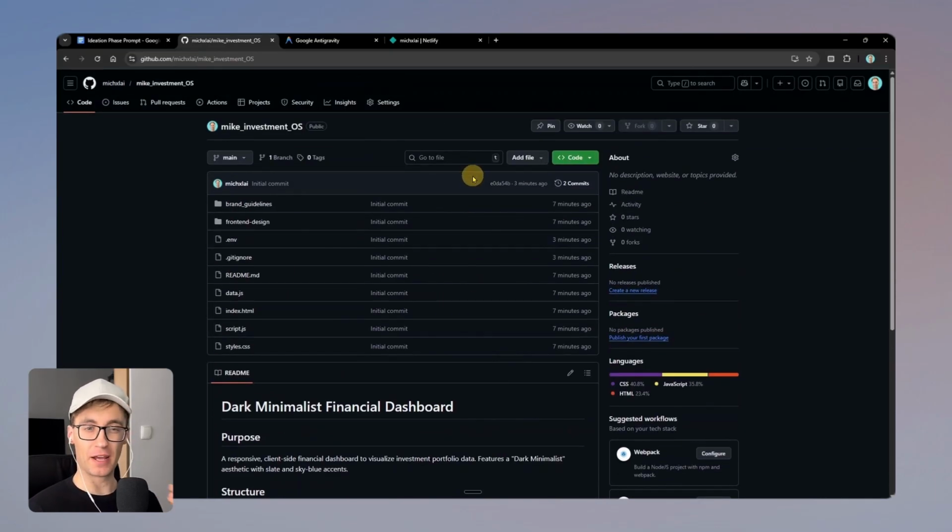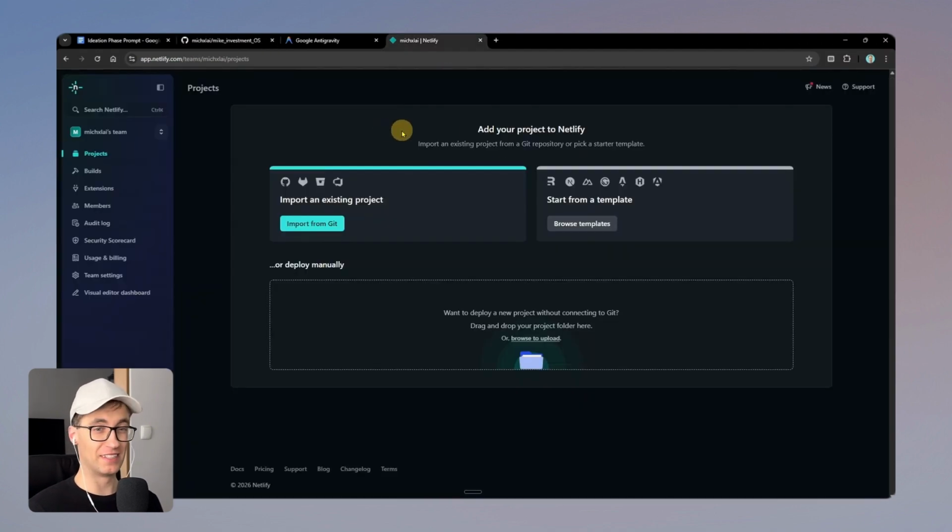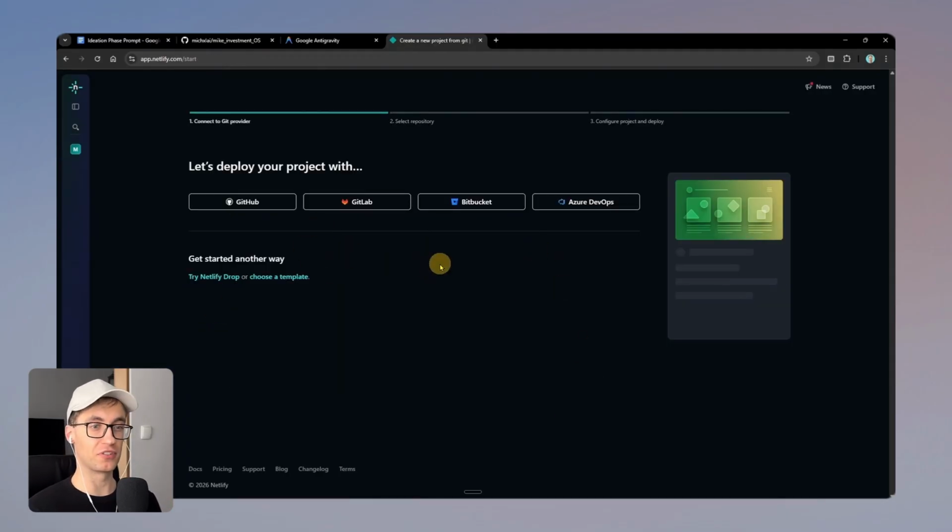And for that, there are many different apps that you can use. And one of them is Netlify. So I'm now going to show you how you can import a project from GitHub to Netlify. And to do that, just head over to the website, create a free account, and click on import from Git. And at that point, it's probably going to ask you to sign in to your GitHub account. And the next step is to select GitHub here.